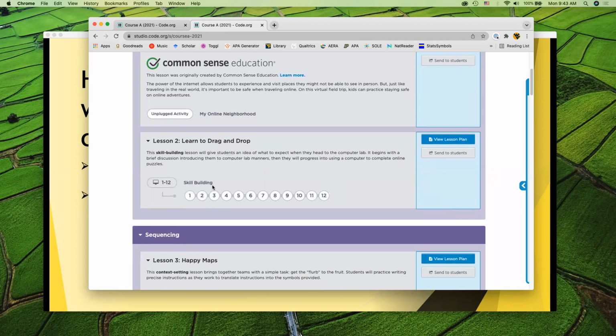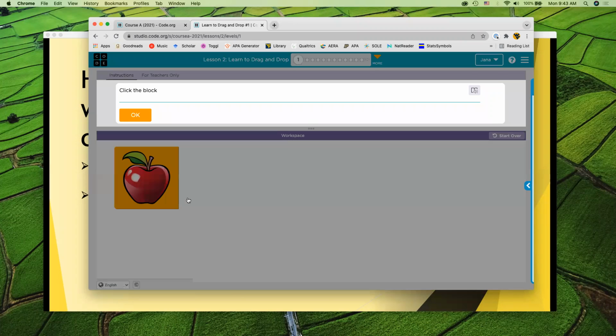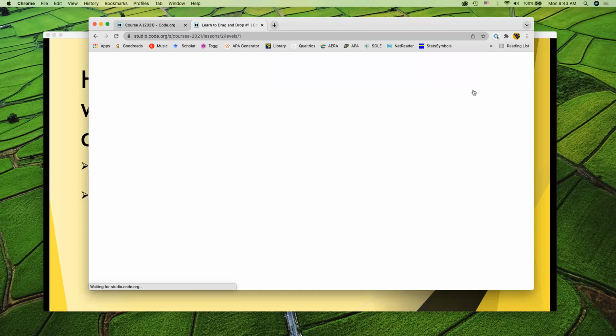On this, you'll notice that some of them have a lot of little bubbles. These are links to the puzzles within each lesson. So learning to drag and drop has 12 puzzles. And this is what your students will see when they bring it up. Now, one thing that we talked about was the ability to click on this little book here and have it read the directions to your students.